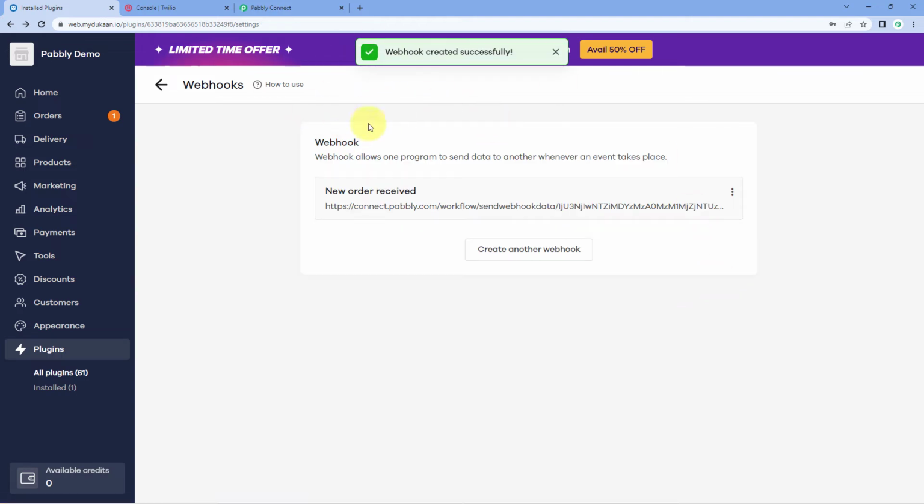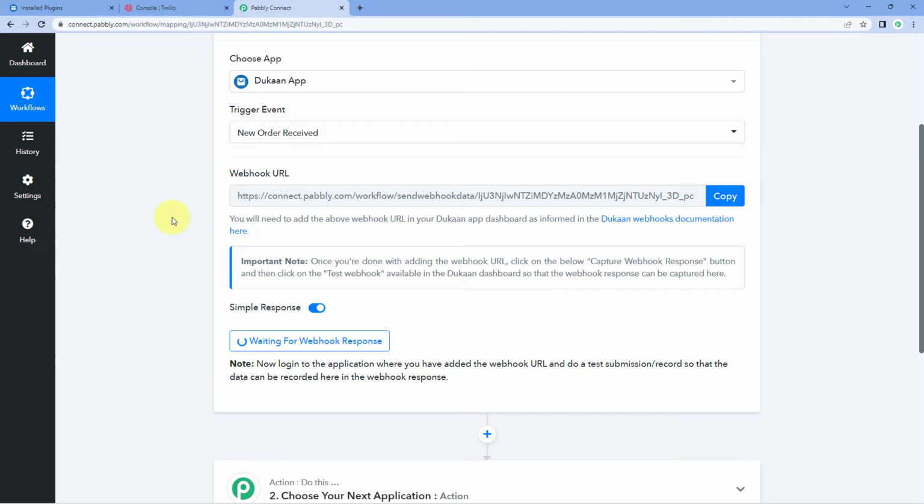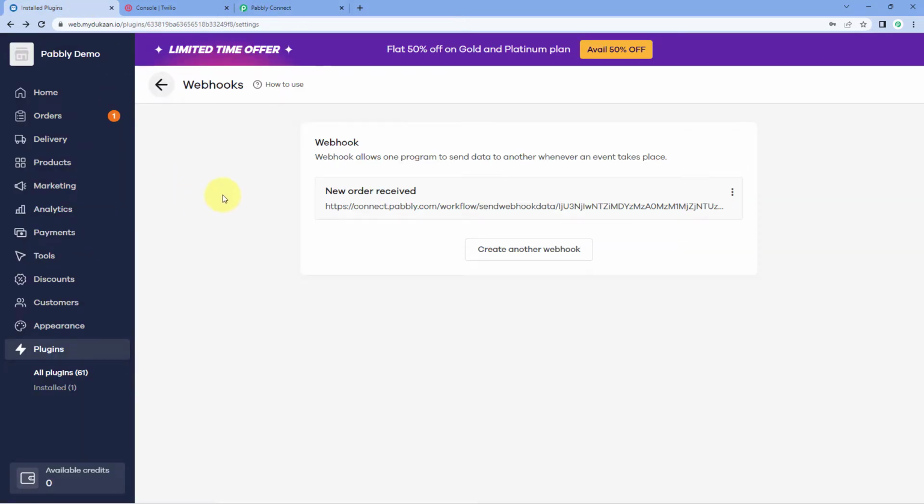Now when we click on create, you can see that we have successfully added this webhook URL in our Dukaan account. And then whenever we receive a new order on our store which we have created using Dukaan, the details of that order will also be captured inside Pabbly Connect. And guys, we are going to do the same. We are going to create a test order, a dummy order on our store.